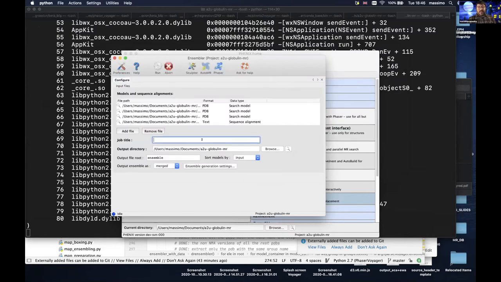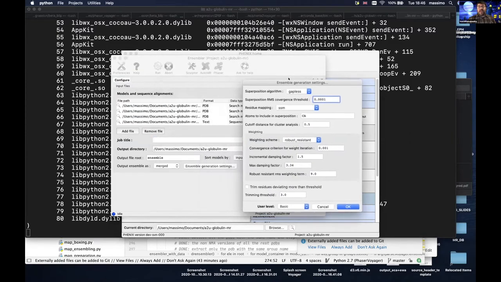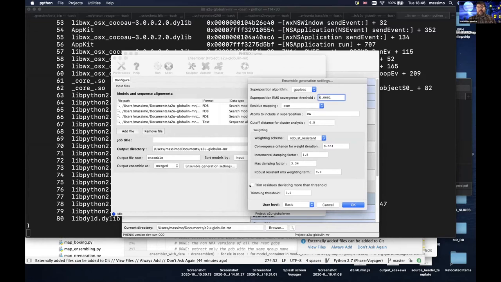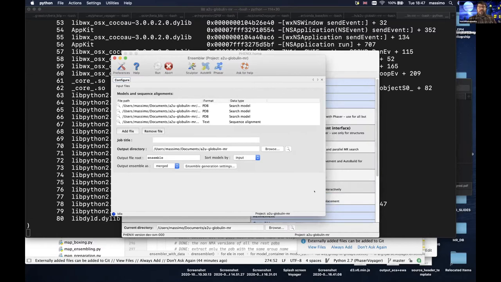Of course you can give a job title. And there are several parameters that you can modify, but the most important one is the trimming, because if you activate that and you also give a threshold, you establish how you are going to remove all the parts of the models that do not align very well with the core structure. This might be very important for molecular replacement because you are decreasing the total RMSD and increasing the agreement among the models.